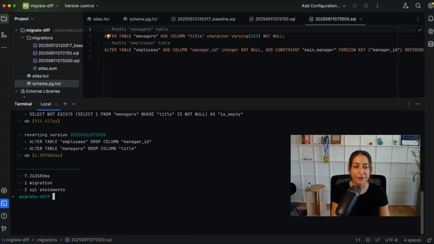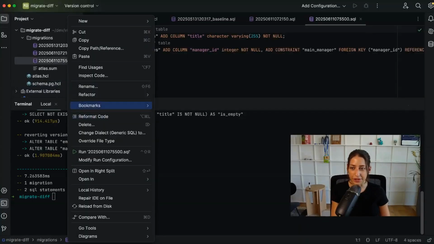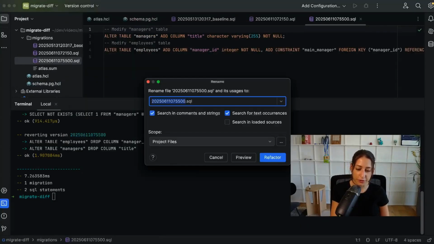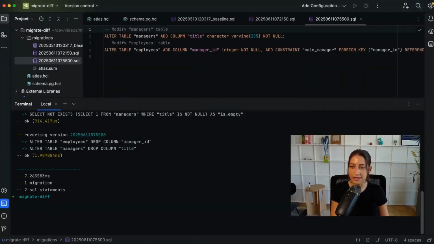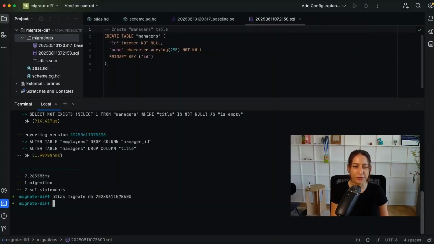So now that I've reverted this migration, let's say I want to now just get rid of this file altogether. I want to get rid of this migration. So first, what I'm going to do is grab the ID number, so that number that's at the beginning of the migration file name, and I'm going to run atlas migrate rm with that number. So now that's removed this file, and let's see where my database is at now.